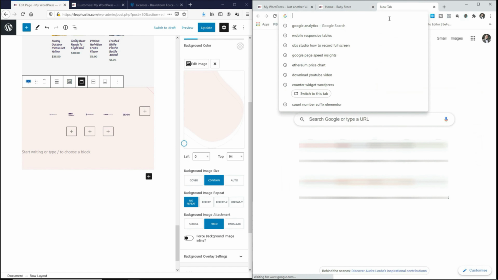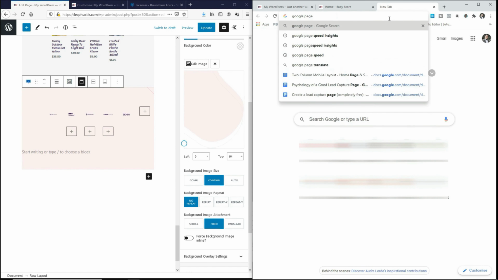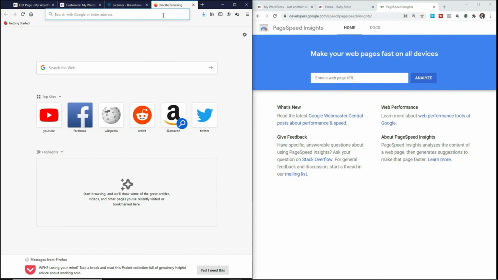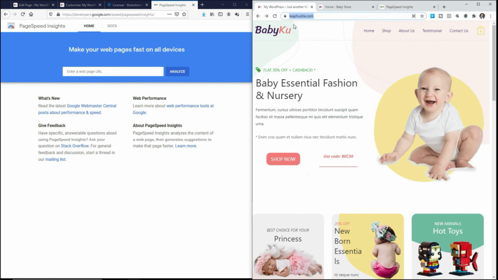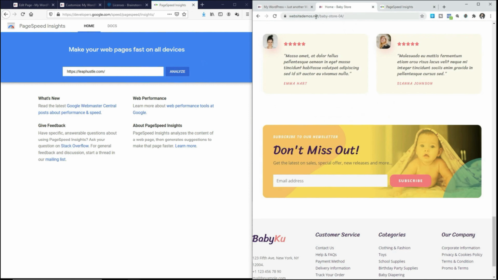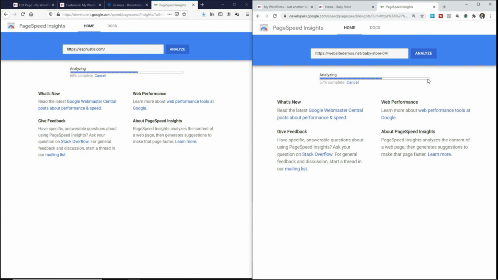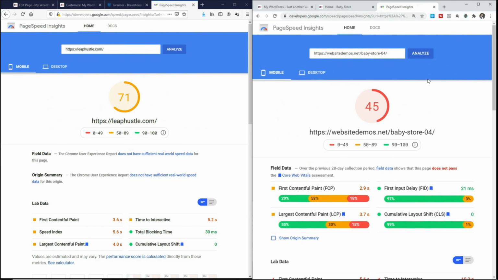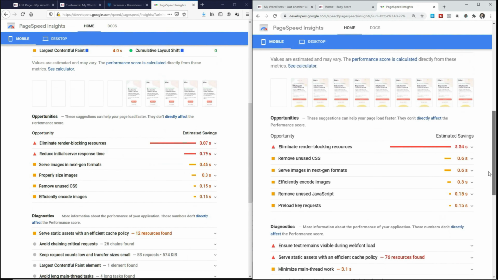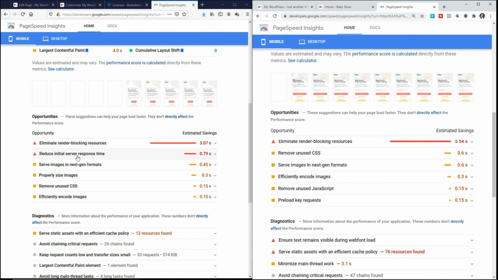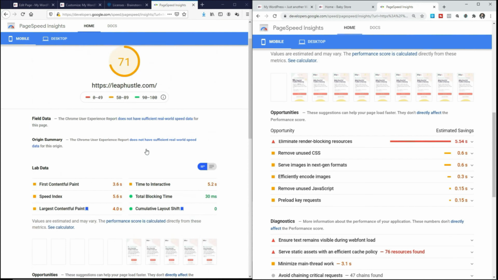So let us open up Google PageSpeed Insights. Let's open another. So on the left, let's test our website, and on the right, let's test the demo site. See, it's pretty amazing, right? Given that there is this reduced initial server response time, if we test it again without this, because over here we don't have that issue here, and if we remove this issue, let's see what the rating is.